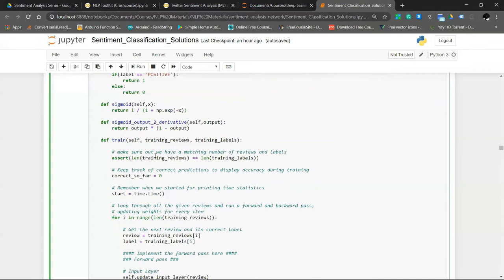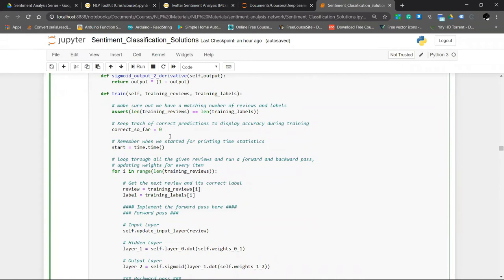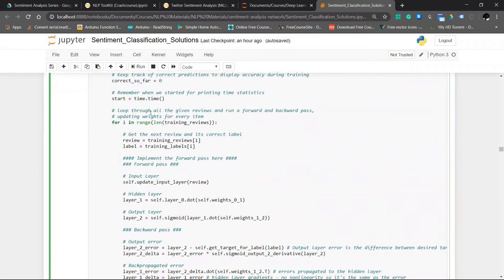Now for the training side, we're going to assert that our training reviews are the same size as our training labels. Then correct, so far, is just going to keep track of the accuracy. Now we'll go through each of our training reviews. We're going to look through our training reviews data set, pick the first review, which is the first index of our training reviews data set, and pick its label.